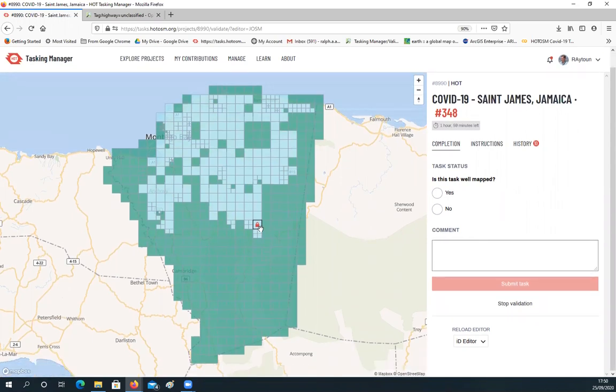If you want to go out and leave, please just click on stop validation and that will just revert it back to someone else can validate. If you are happy that everything has been mapped, you click on yes, and you leave a comment. Thank you very much for your time. Make sure that you are thanking the person correctly, and you can submit the task.